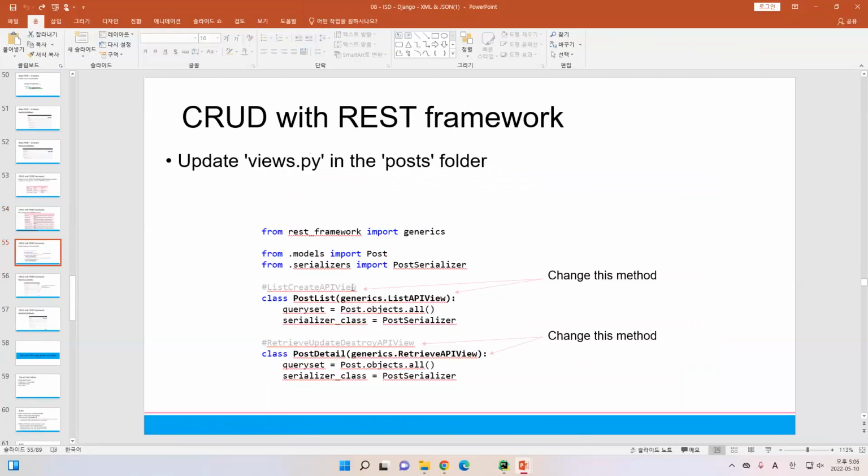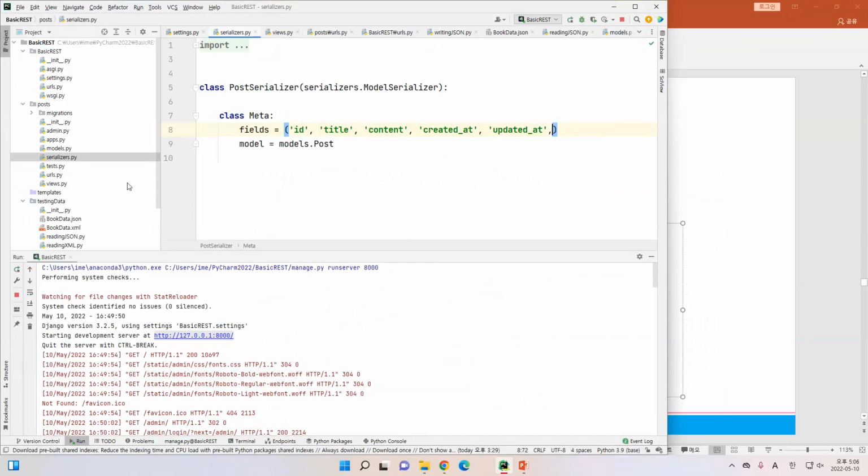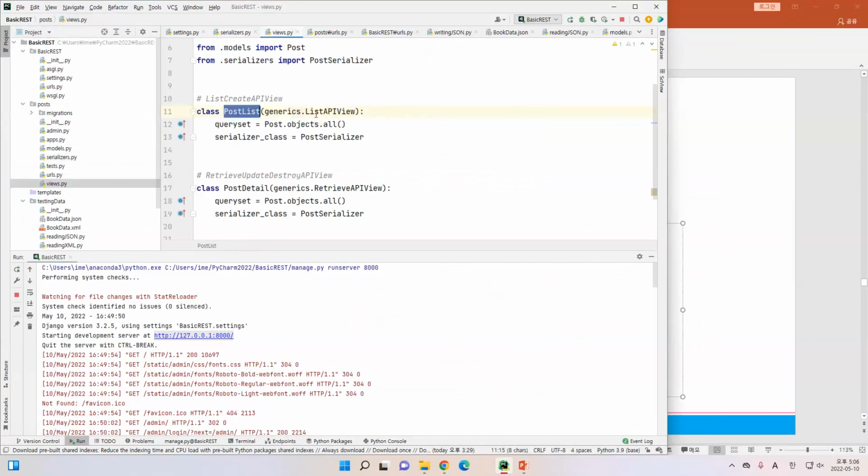Now you can change. So this is the original one, ListAPIView. You can change this one to ListCreateAPIView. And RetrieveAPIView, you can change to RetrieveUpdateDestroyAPIView. What happened after you define it with the new method?